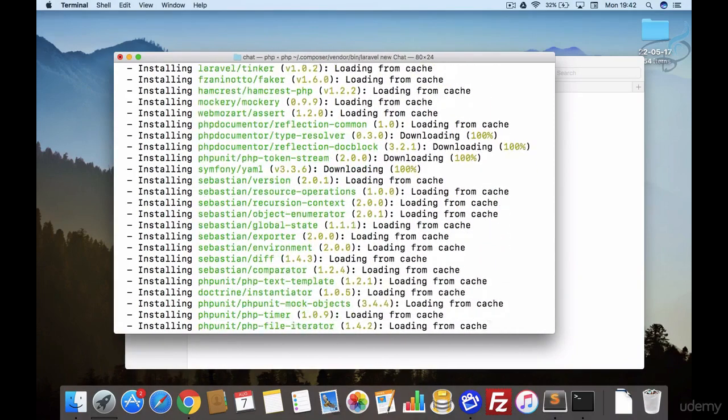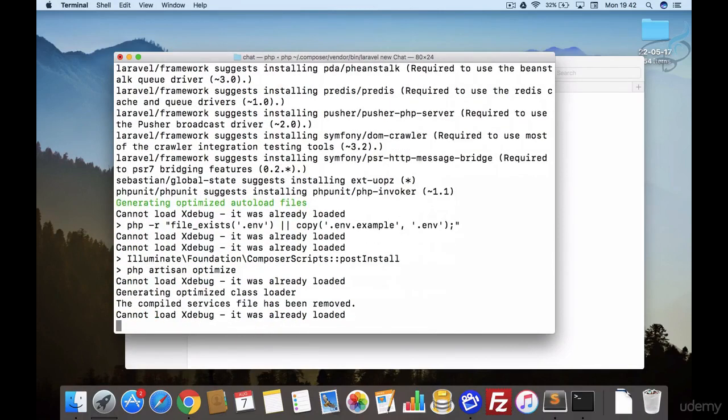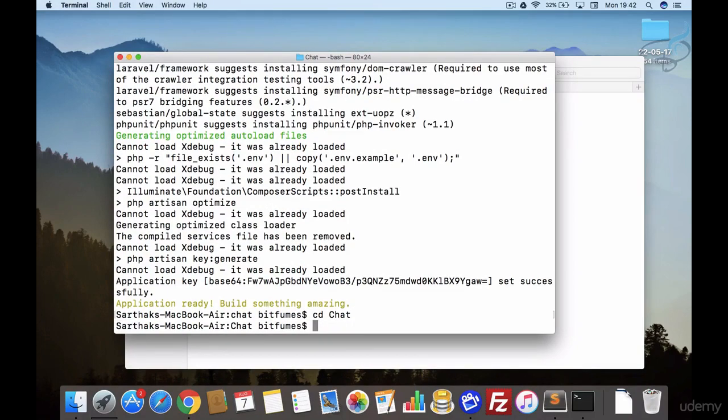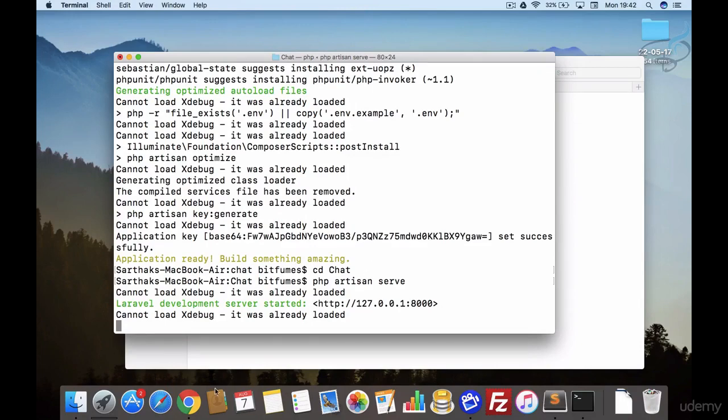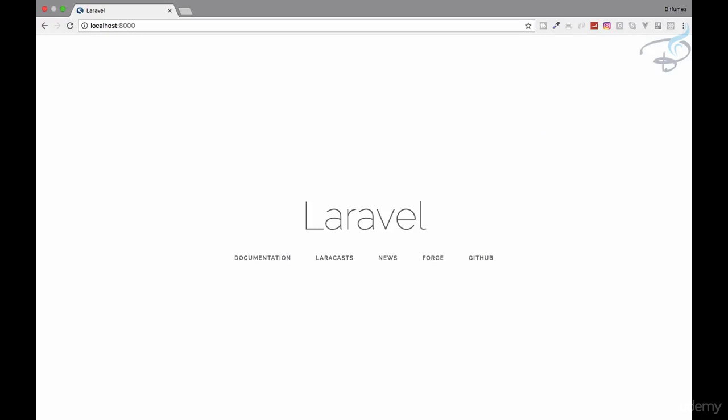this series. So our Laravel 5.4 is now, I think, completely installed. So let's get back to that directory. So cd chat, we are here, and let's open this. And so I will say php artisan serve and hit enter. So let's open that in the Chrome browser, and yes, we have our localhost:8000 fresh installation of Laravel.